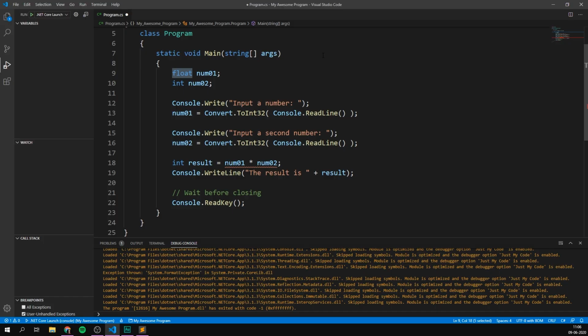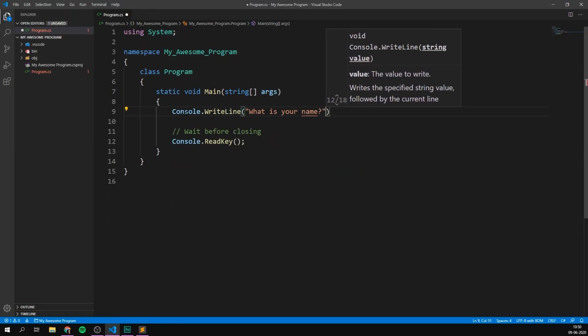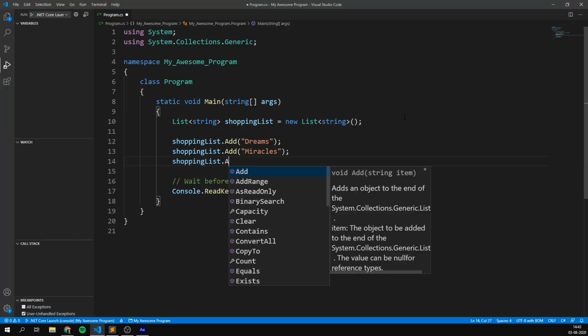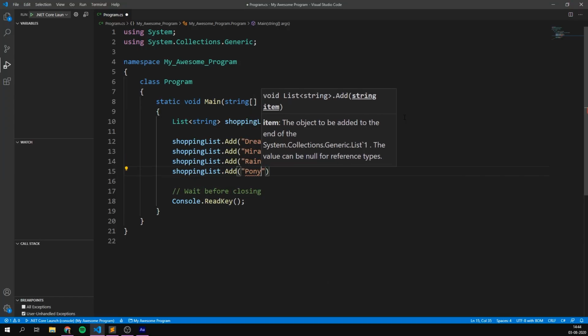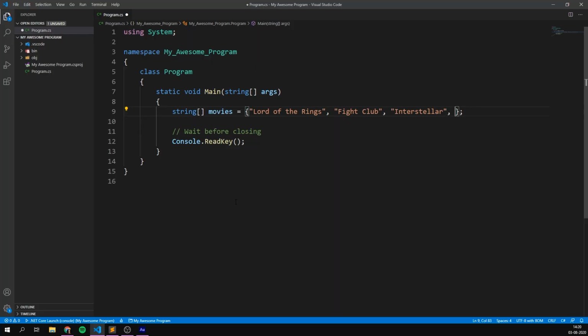Now, so far, we've only used variables that store one thing, such as a float that stores a number or a string that stores some text. However, often in programming, we want to work with an entire list of items. So in this video, we'll learn how to use lists and arrays to store many things in a single variable.